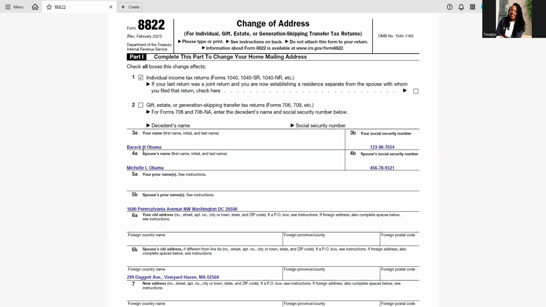So in this example, we're going to put Barack H. Obama, which is the first name, middle initial, last name, and the Social Security number of the taxpayer. The spouse's name we'll also put, which is Michelle L. Obama. And then we're going to also have her Social Security number. Now, if the taxpayer has any prior names, we want to make sure that we have that here. And then for the spouse, we put that information here.